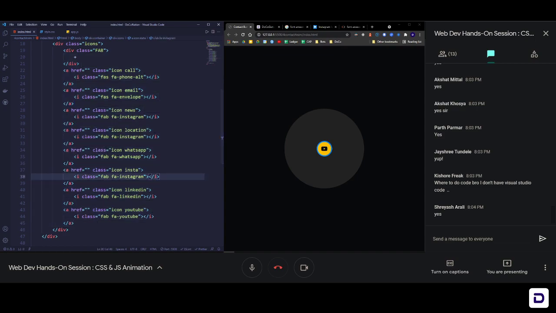So I'll just wait here for a second, and let's see if you guys have completed till here, because I added a few classes and I changed the icons. If you want, you can not change the icon right now. You just have to add the classes so that you know what you're doing. So let me know if you have added these classes.